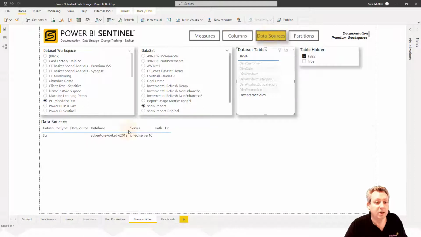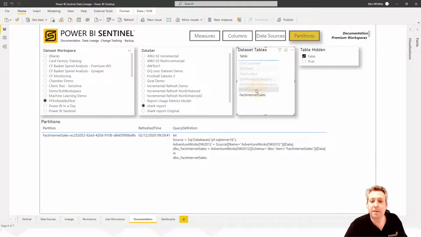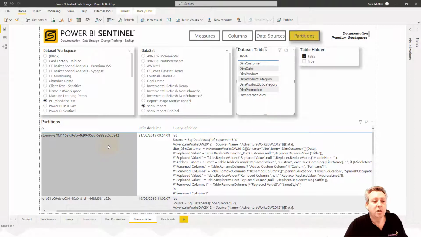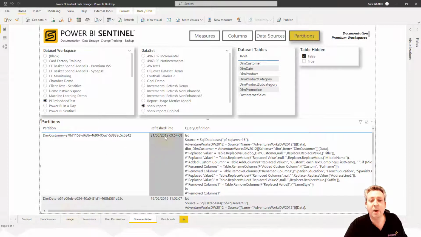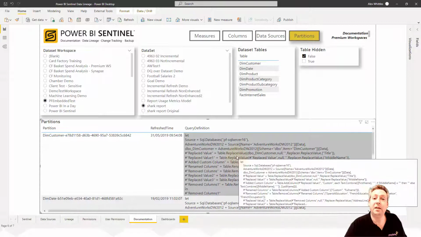We can look at data sources. Where's this information coming from? In this case, all the data is coming from a single AdventureWorks database on this server. And then partitions. Let's expand this to all tables again. So we can see all partitions and tables in the data set, when they were last refreshed, and the Power Query code that populates that particular partition.